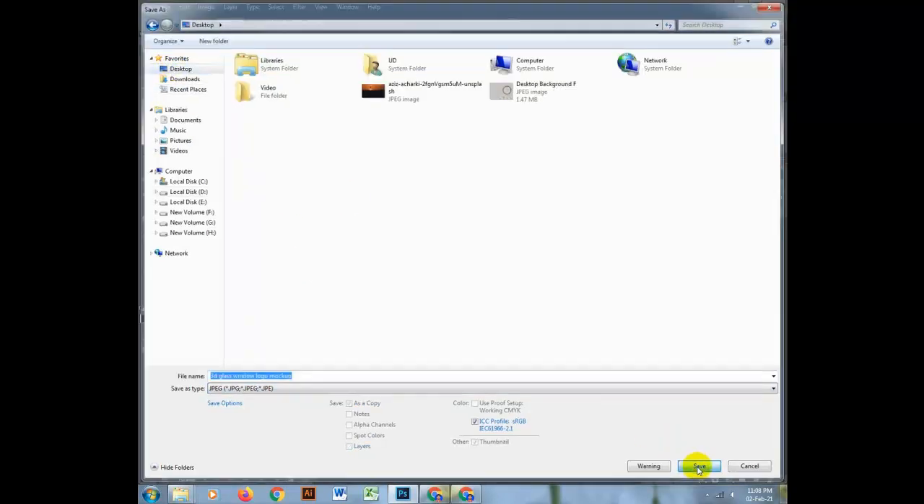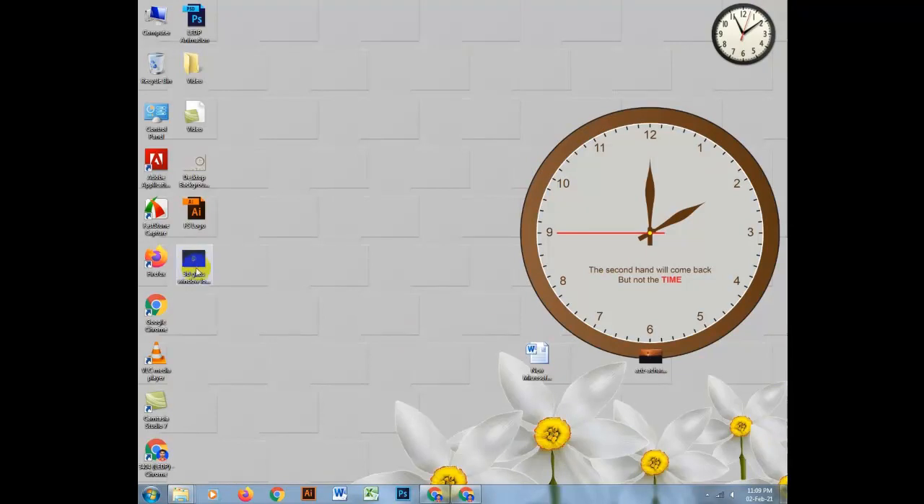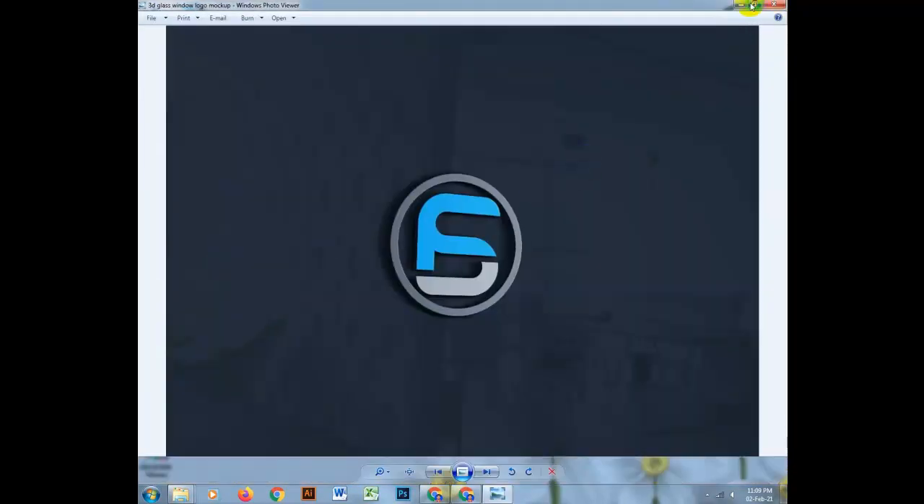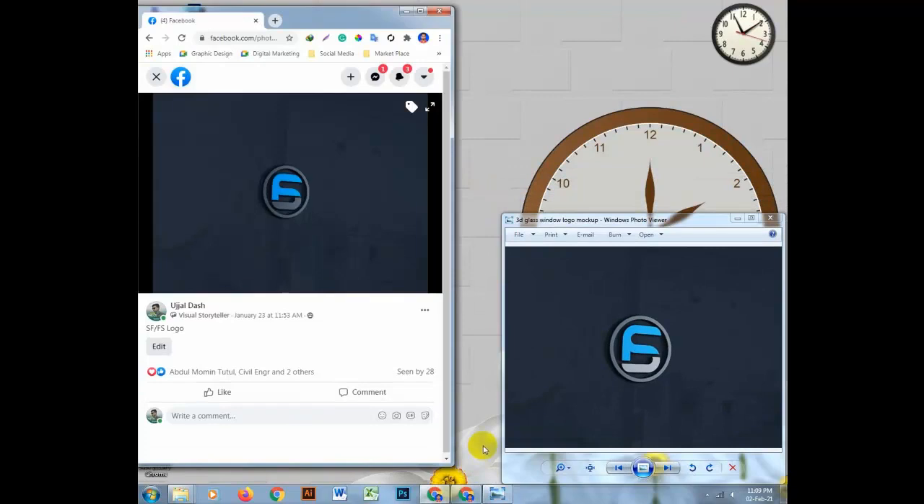I designed it for a logo contest on the Freelancer Marketplace. Now open both logos on the desktop to compare. Now look. Our logo is ready, the same as the previous design.